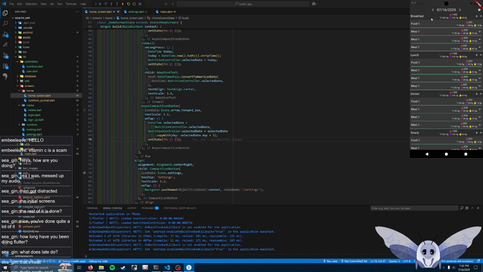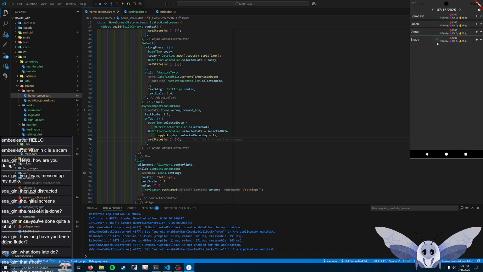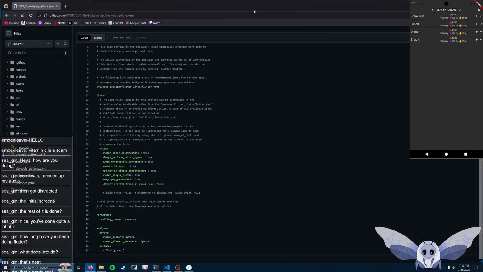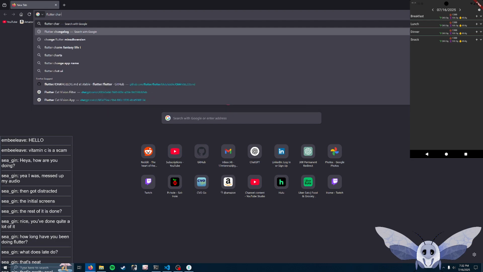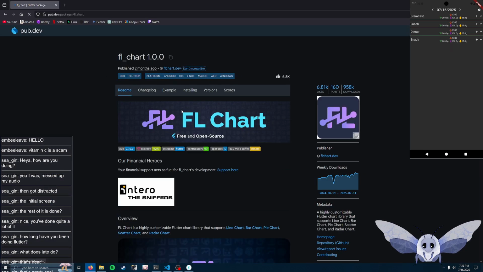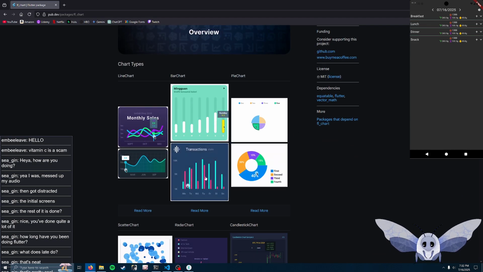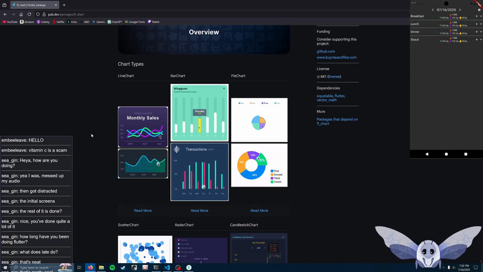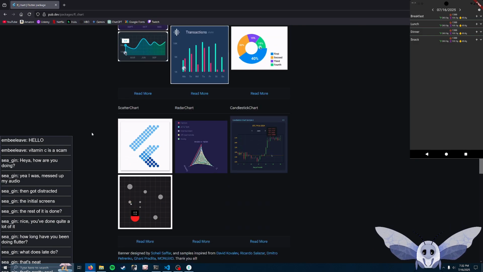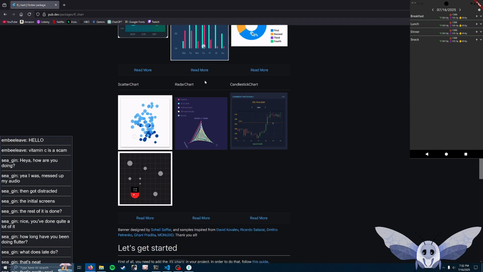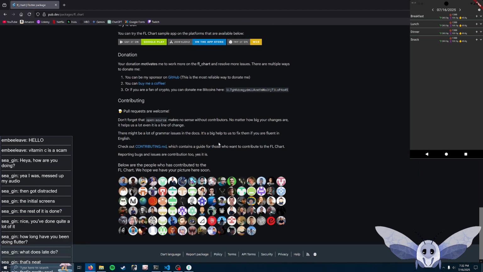Okay, so I think next time we are pretty much all set to start the charts. FL Chart is a really great package which lets you do all kinds of fancy charts. They pretty much have anything you'd want. So we will end up leveraging this.